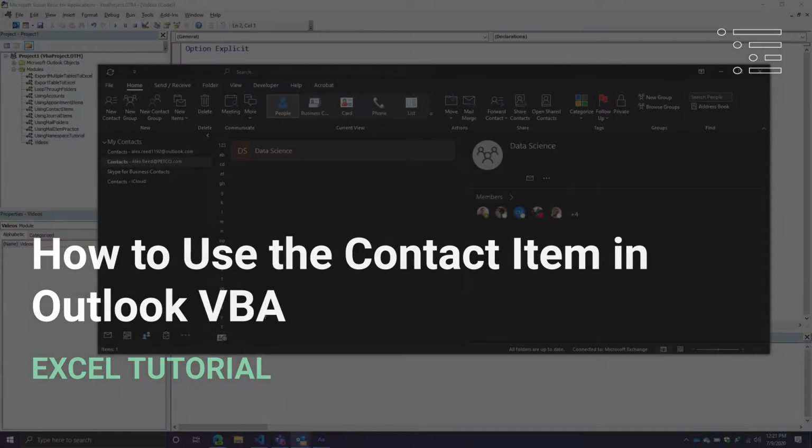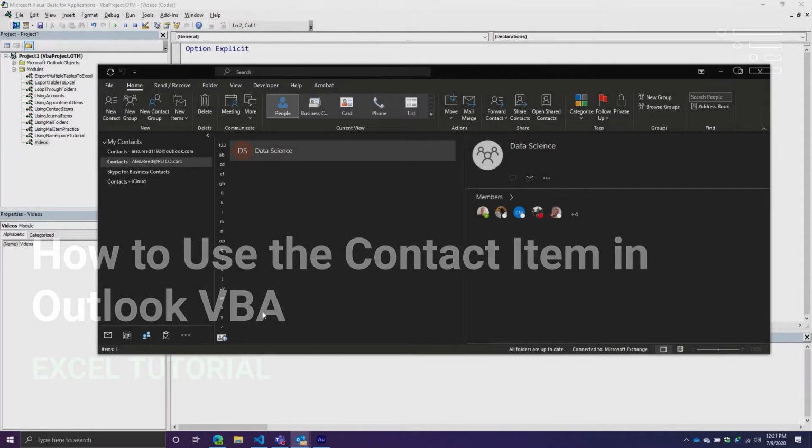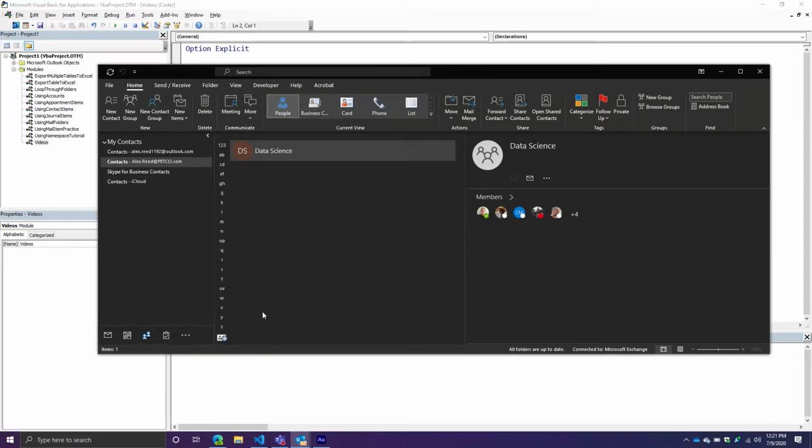So today we are going to talk about our next item, and our next item that we will be covering is the contact item. As we've discussed in previous videos, Outlook has a ton of different items. There's journal items, mail items, appointment items, contact items. There's so many different items out there. It's kind of hard to even list them all. So we're trying to go through them one by one and then start exploring how we can use them.